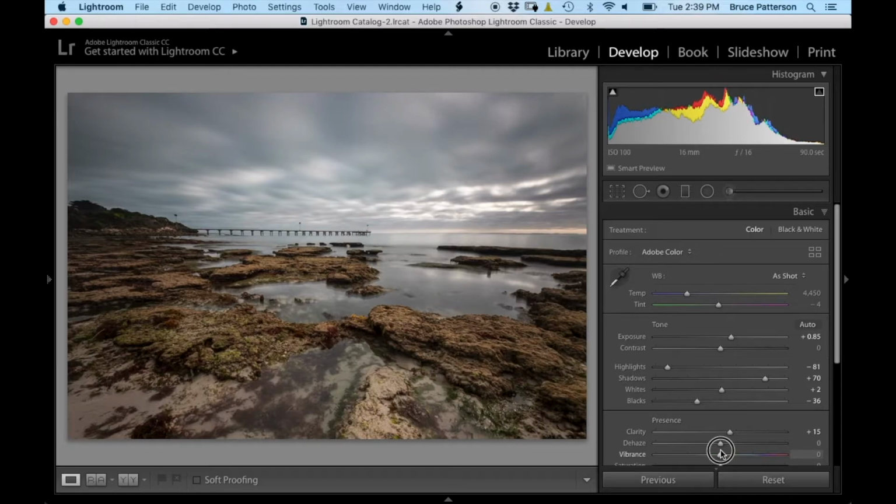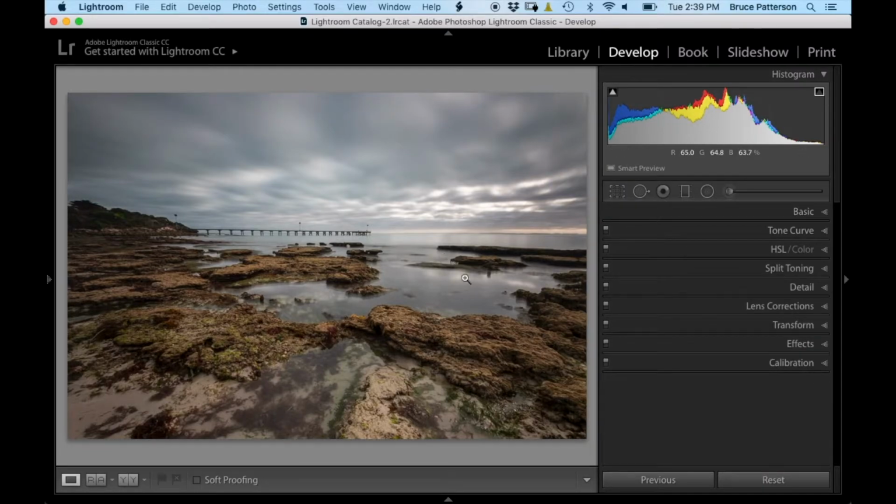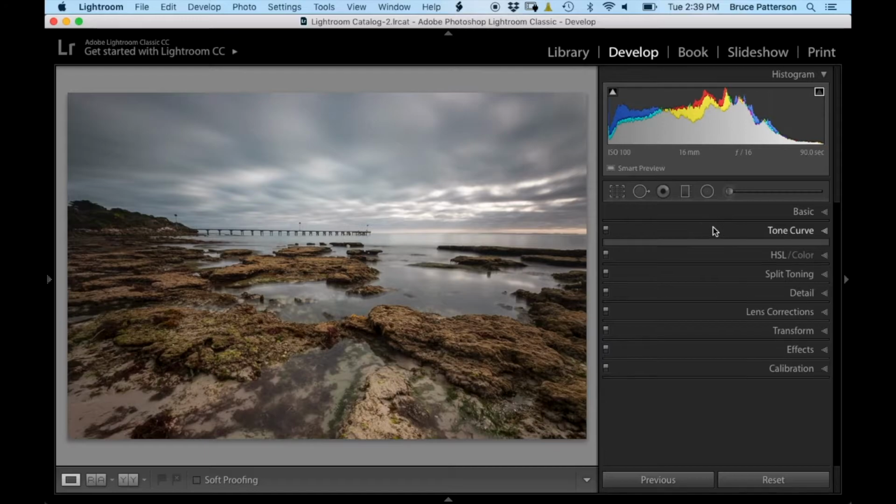Vibrance, I want to just give it a bit of vibrance too. Yeah, that's about it there. And that should be good. Now, I also want to add more contrast to this, so I'm going to do that on the tonal curve.